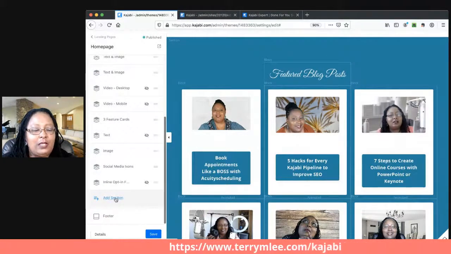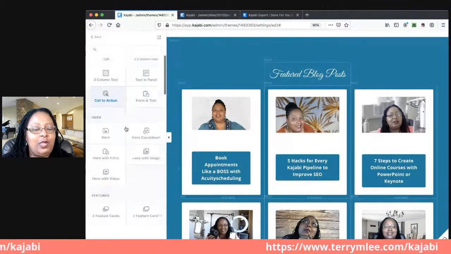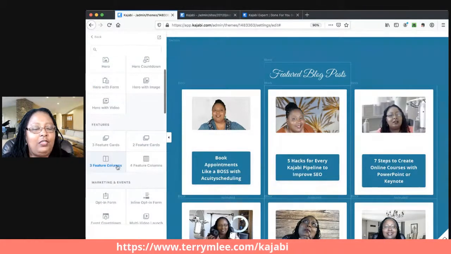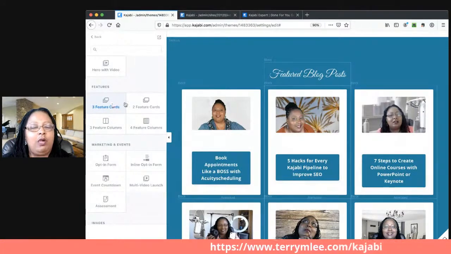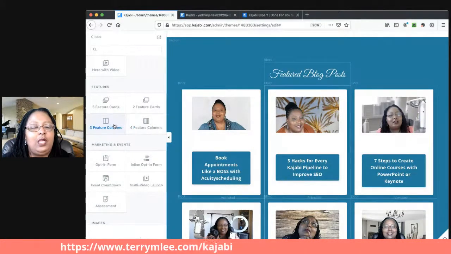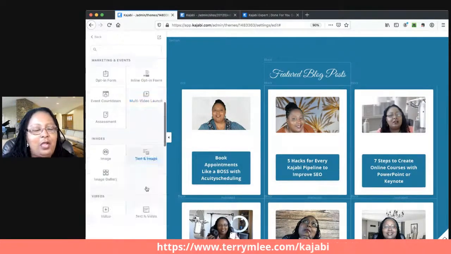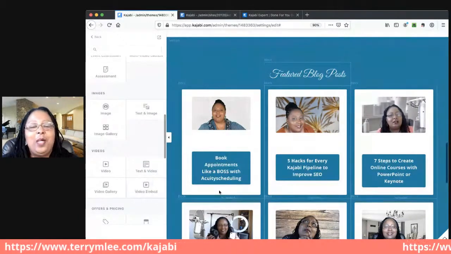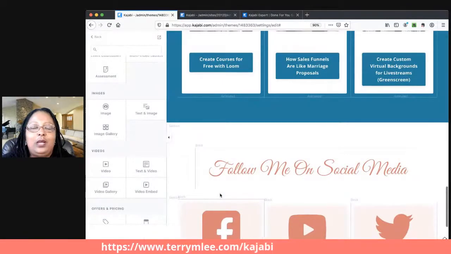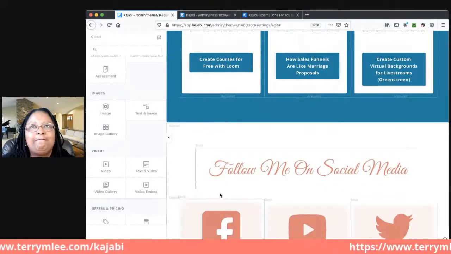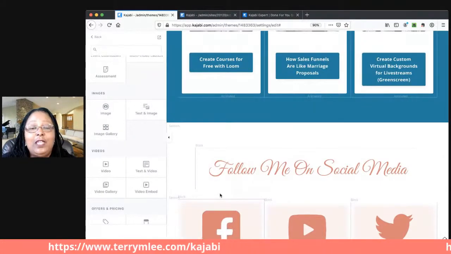So if I were to add a section, you have 2 columns, you have text, you have the 3 feature columns, and then you have the 3 feature cards. The cards are the ones with the image above it, and the columns are just 3 features or 3 columns. But we're not going to go into every little thing right now. But I wanted to let you know that you can create a one-page web page in a weekend.